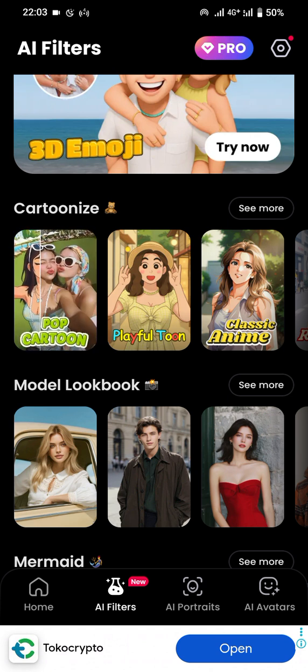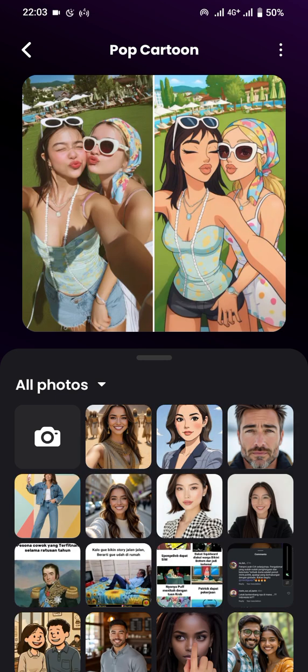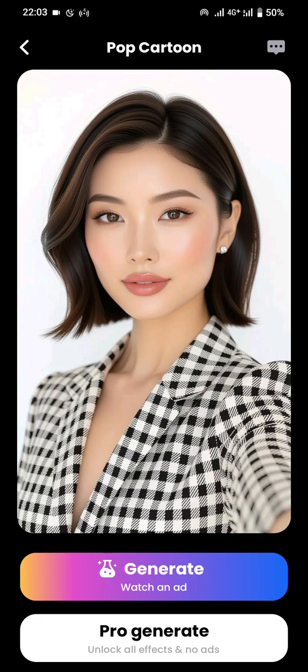And here in this section, you can choose the category of cartoonize and click this pop cartoon. After that, you can start to select a picture from your gallery. For example, this one. And after that, you will see there are two options.